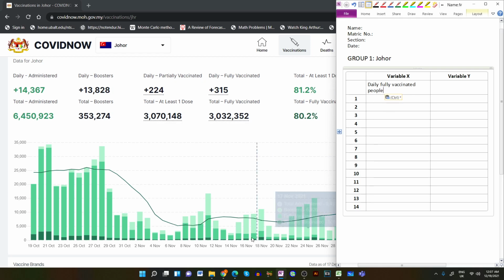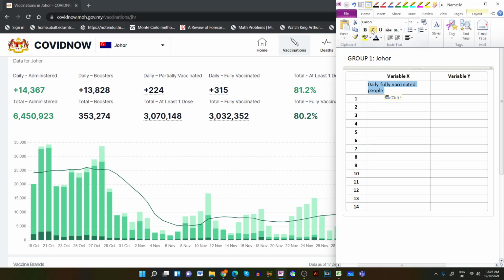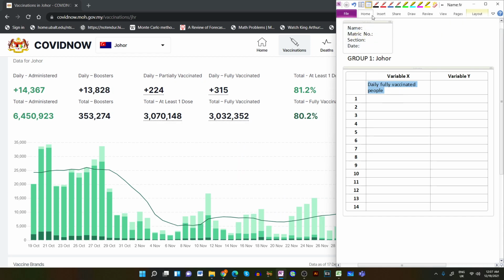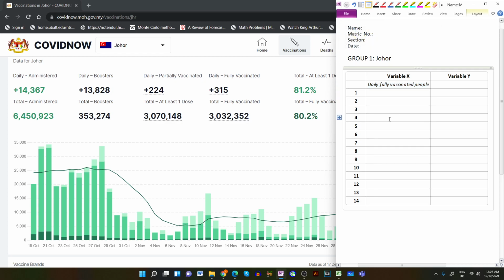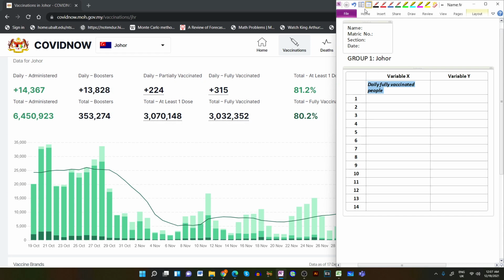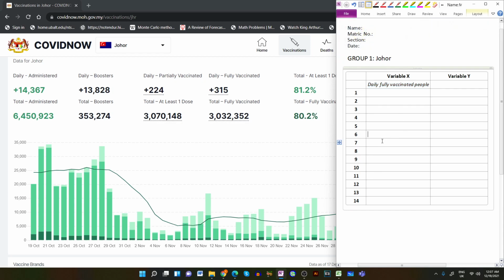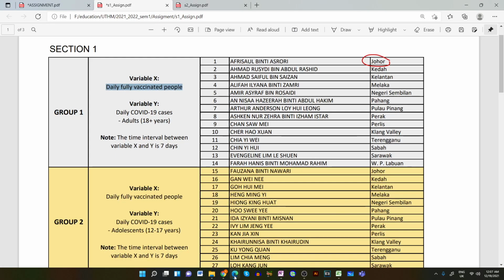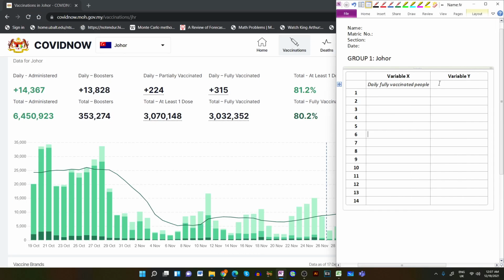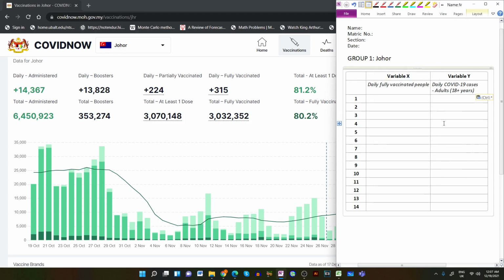daily fully vaccinated people, and my variable Y is, if you want you can italicize this, but anyway, up to you, I'll leave it to you. And Y is daily COVID cases in adult category.